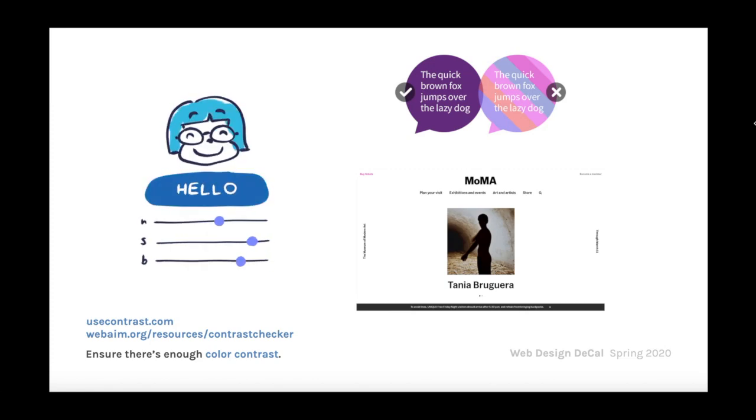So this is really important because, as you see on the right side, there are two different speech bubbles. One of them is just pure purple, and then there's white text on top of it. And the other one is striped with varying levels of pink and purple, and then there's also white text on the front. Clearly, you can see that the one on the left is a lot easier to read because there's a lot more color contrast.